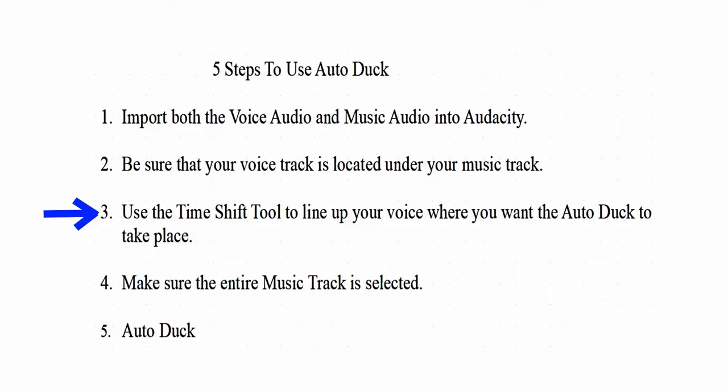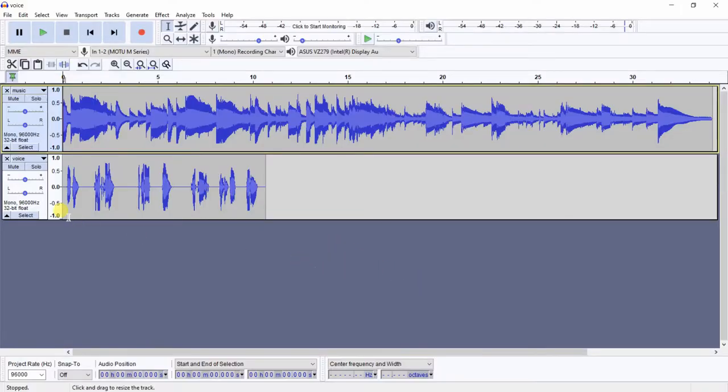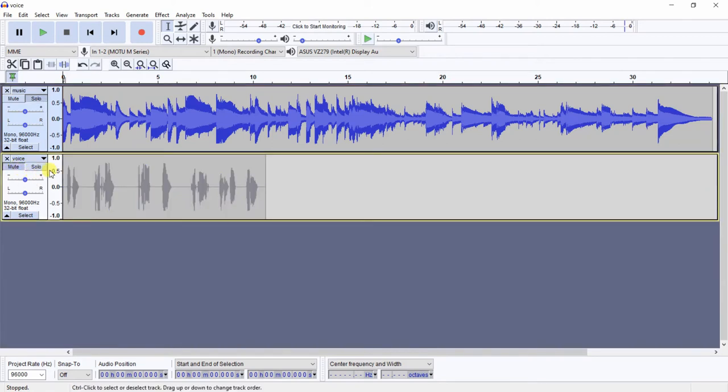Step 3, use the time shift tool to line up your voice where you want the AutoDuck to take place. Now, probably what you want to do is listen to the music, and then you'll move this voice track to whatever section of the music where you want the voice to be heard. So let's listen to this music track. I'll mute this where we can hear the music only. Click on play.